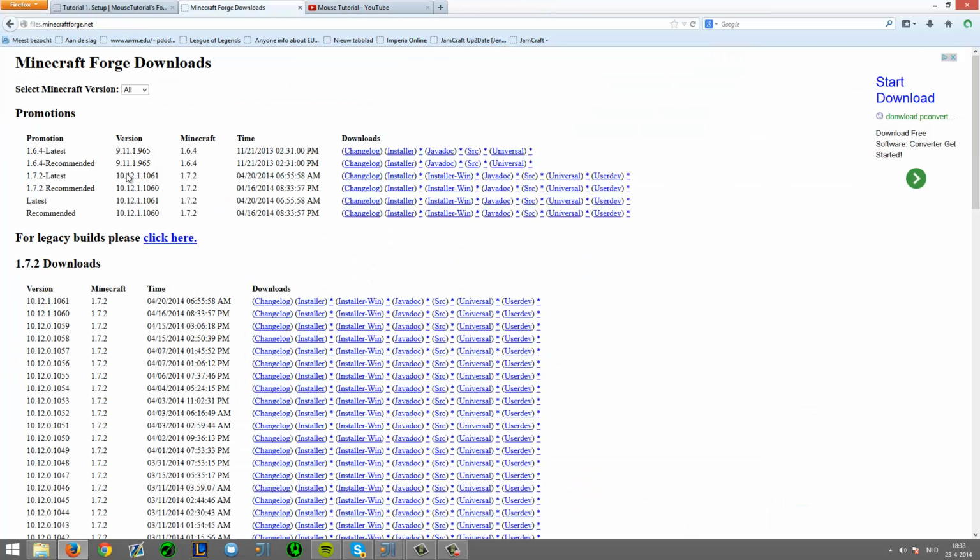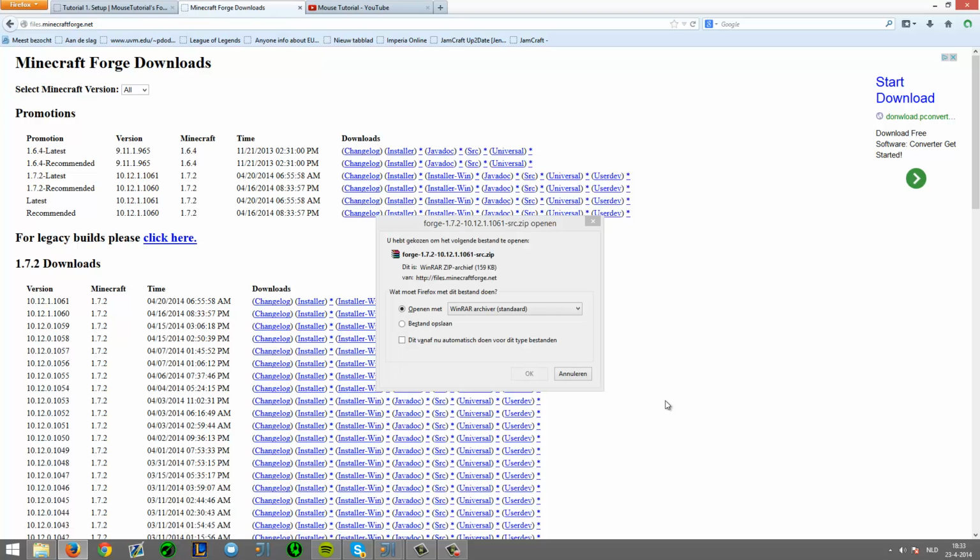The second thing I want to download is Forge. If you go to files.minecraftforge.net, you see this website. What you want to do is go to 1.7.2, because that's what my tutorials are based on, and get the latest. So go all the way to the right and click on the SRC. Once you do that, you'll get a zip file, of course, and we're going to open that.